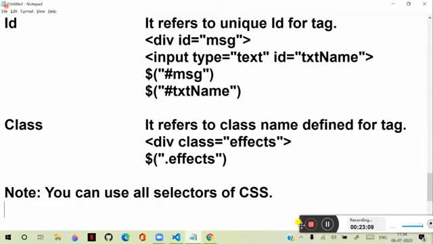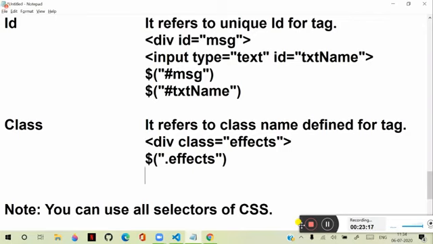Suppose you want multiple classes. You can define multiple classes also. That means $, then dot class1, comma, dot class2, like this. Generally, multiple classes are defined with a space, but here you can define them with a comma.